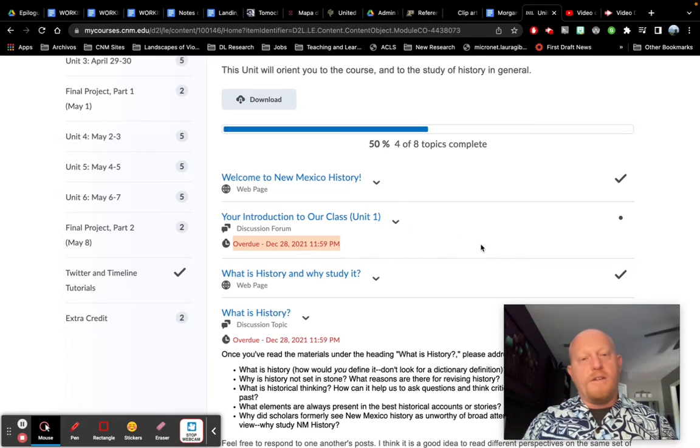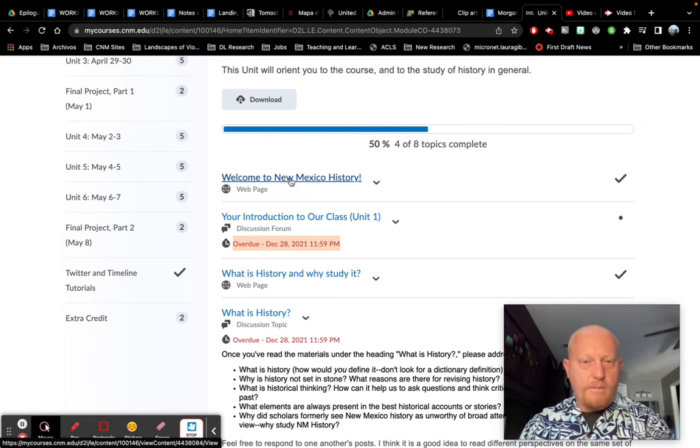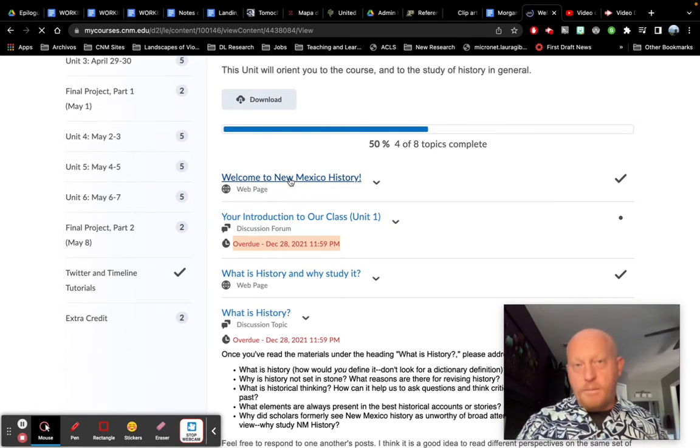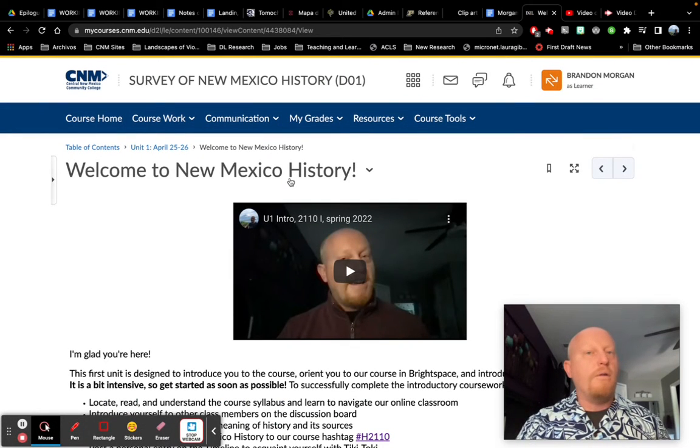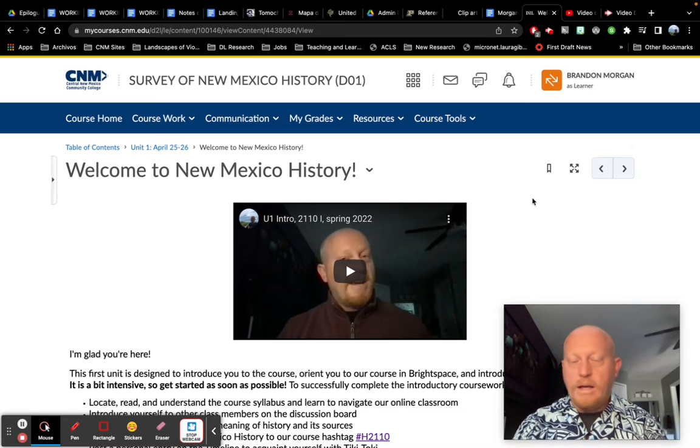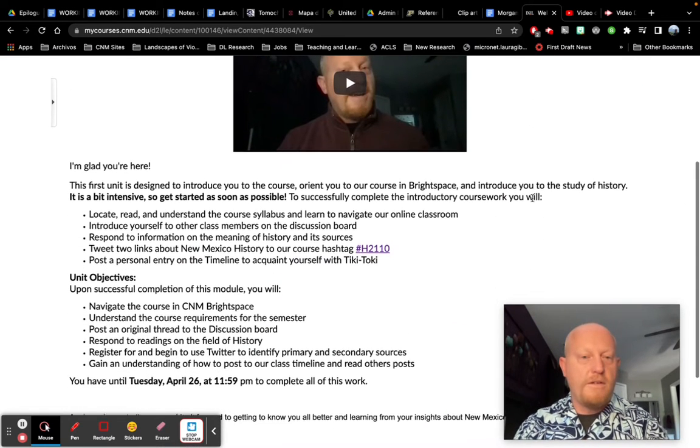But there are always a couple of ways to navigate inside of these modules, and I will make a separate video that shows you how modules 2 through 6 are all organized, because those are all essentially the same. We'll just be covering different history, different periods in New Mexico's past, and different materials. But in terms of the work that we'll do and the way that they're organized, I tried to keep them very consistent. Unit 1 is a little different because it's introducing you to the course and helping us all get started.